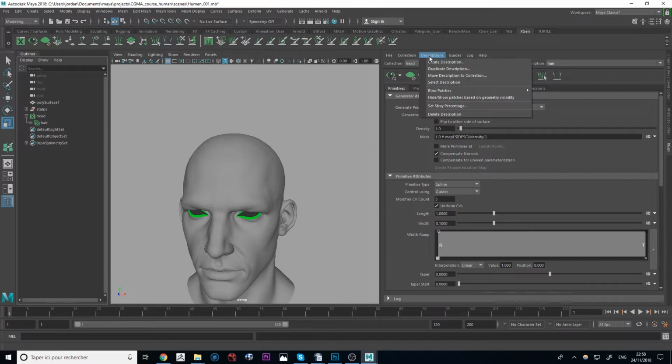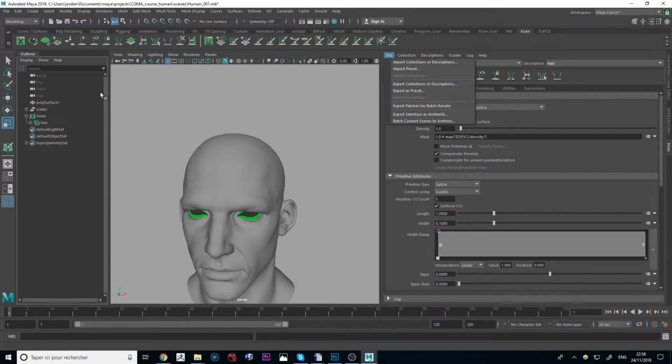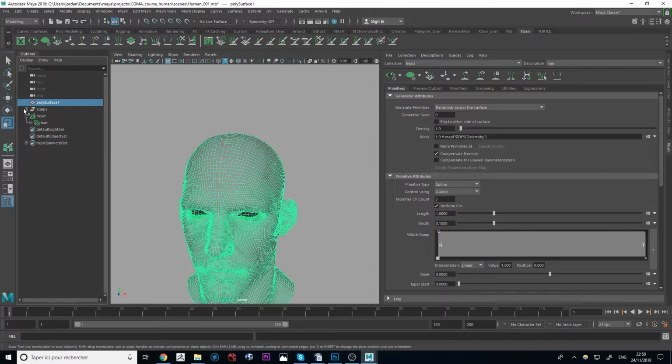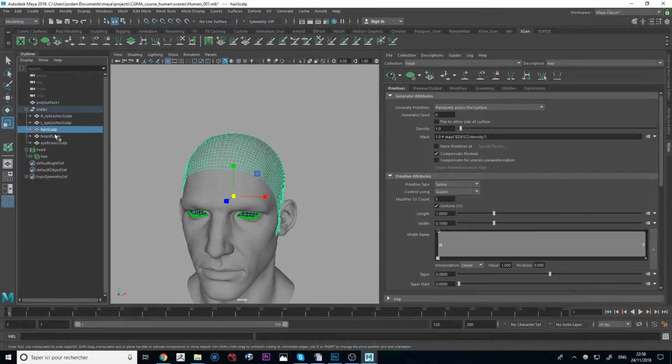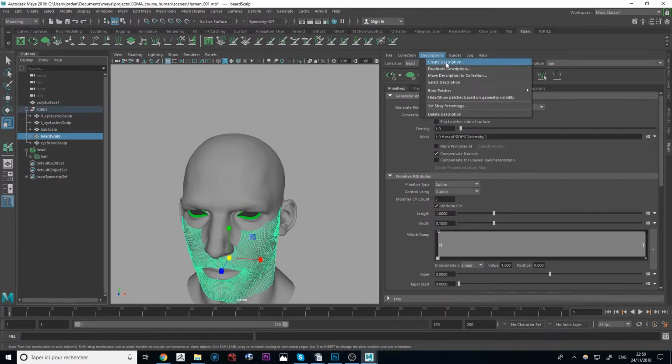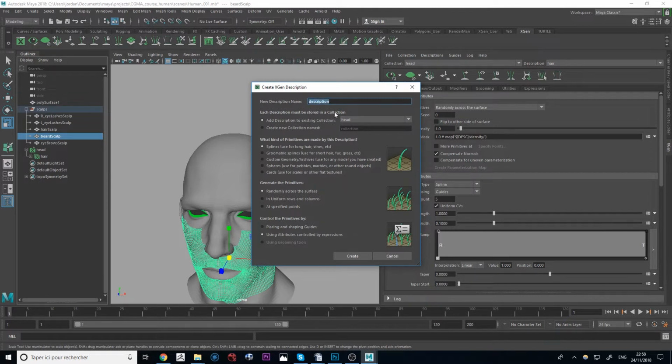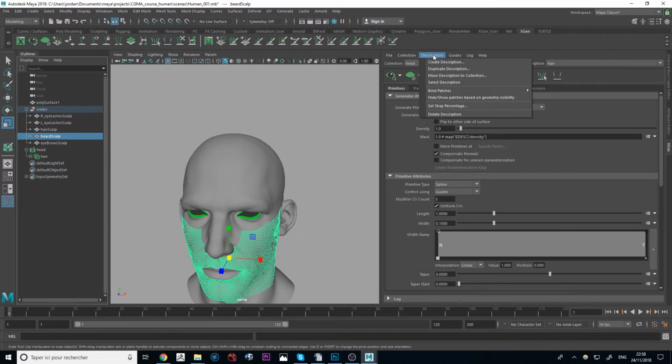Delete collection, okay. Here you can create another description. For example, I'm just selecting the beard and I can create a description. And now I'm gonna call it beard. And so it's gonna just create a new description. Duplicate, move, select. Bind patch is basically, I'm gonna show you here.